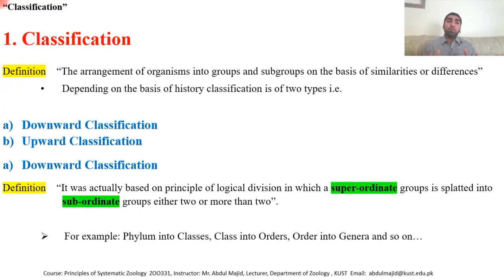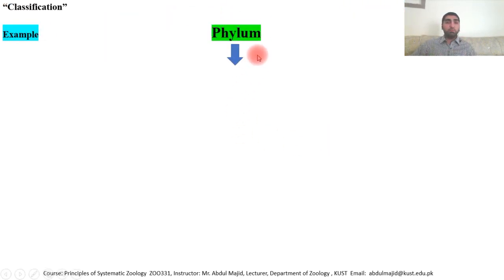What we do here is we divide a phylum into classes, and then classes into orders, and orders into genera and so on. Let's take an example. It is not a real example, we will just take a dummy example. For example, there is a phylum, you name it, whatever its name is. For example, it's a phylum XYZ.